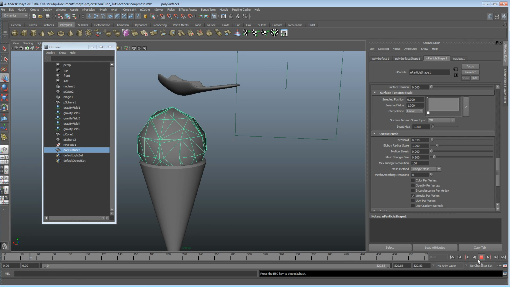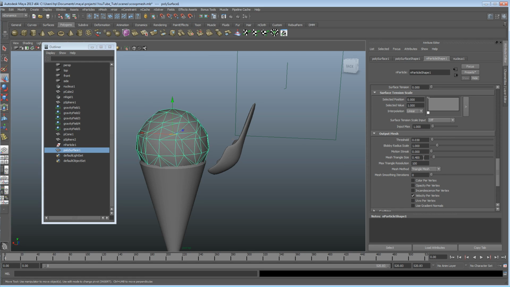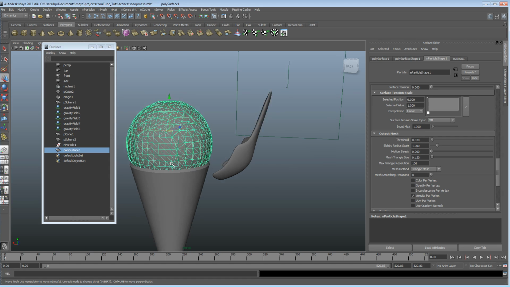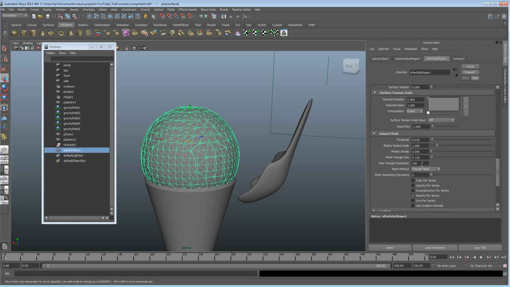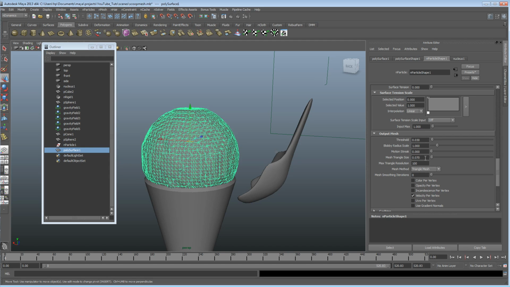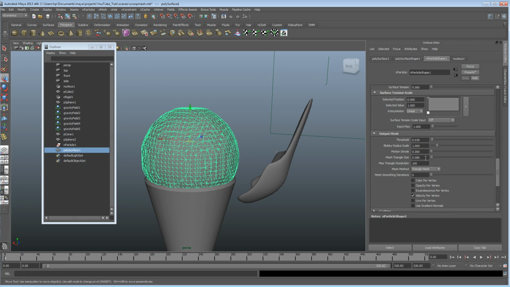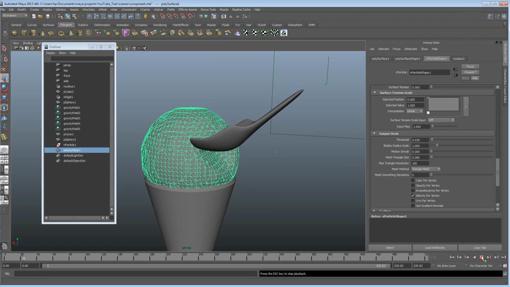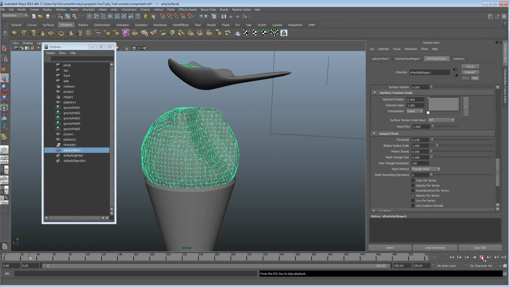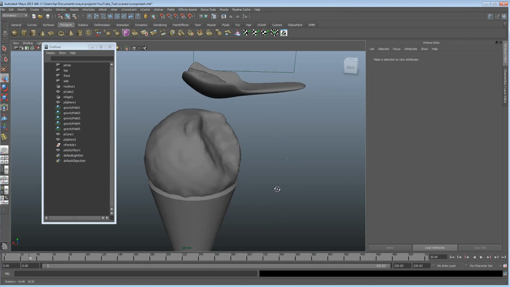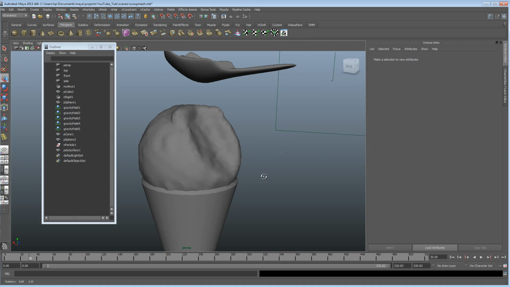So what we need is some more detail, and personally I like to do that by bringing down the triangle size, so it makes the triangle smaller. So you start to get a little bit more detail in there, and more detail means more detail between the mesh and the particles. If we hit play now, we'll start to get some sort of movement, more than we had just now. There we go, gloop of ice cream. Looks a bit dodgy, but we can sort that out.